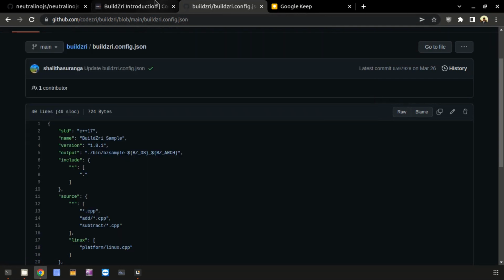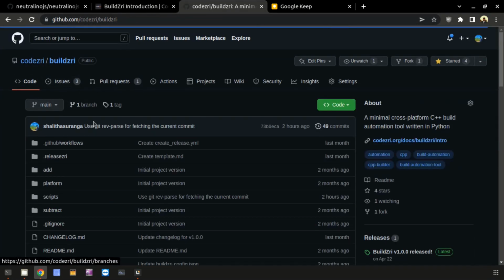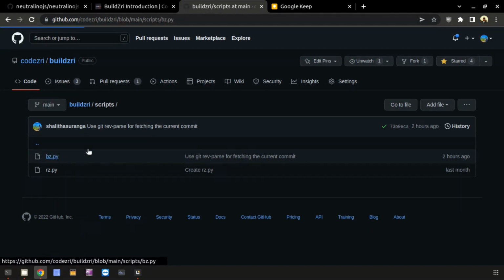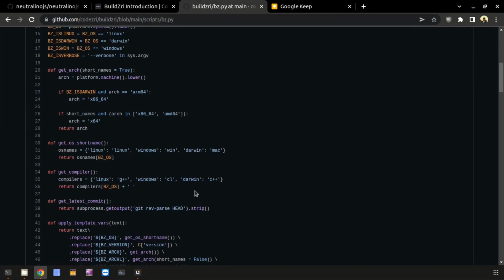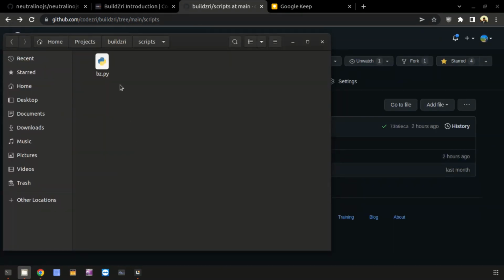You can download that file from this source code repository, inside this scripts directory. Here is the place where we added this bz.py file, so you can download it. This is basically the source code of the BuildZri project. You can download this script and copy paste it into your script directory.